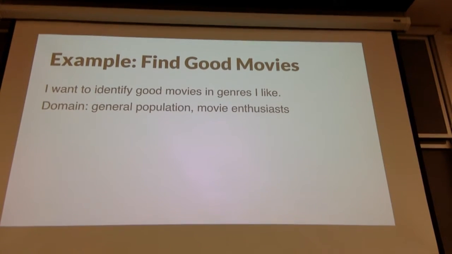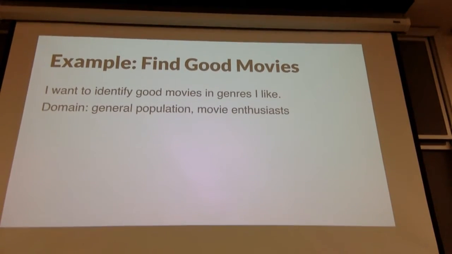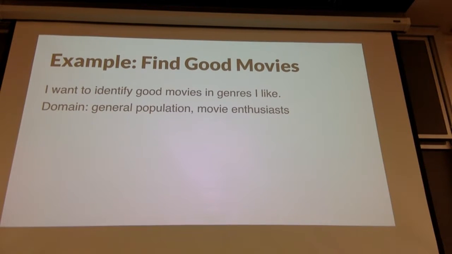So here's an example that is based on one of Miriah Meyer's book. Let's say I want to identify good movies in genres I like. So the domain here would be a pretty broad general population, every movie enthusiast. So how could I do that?